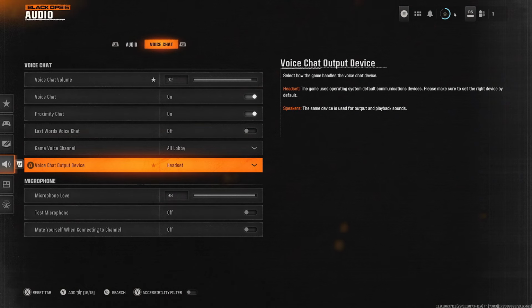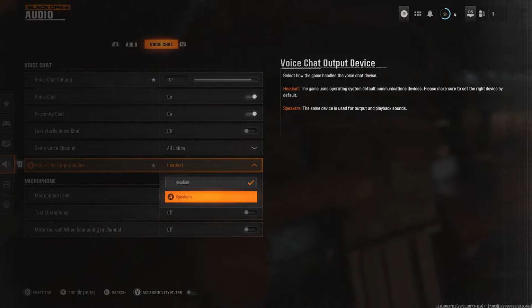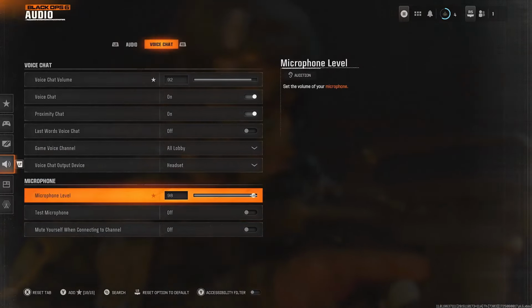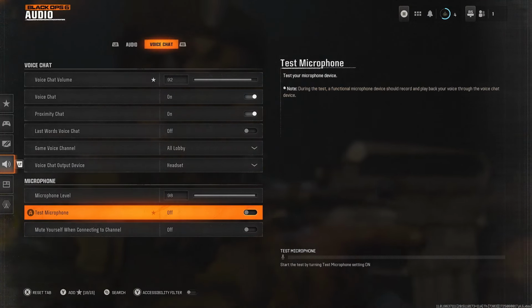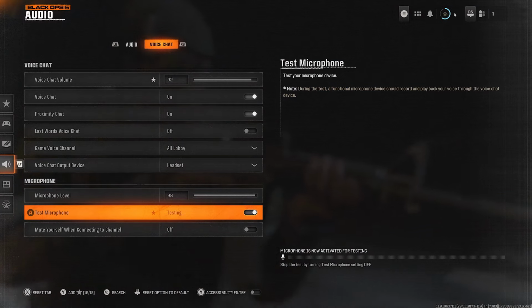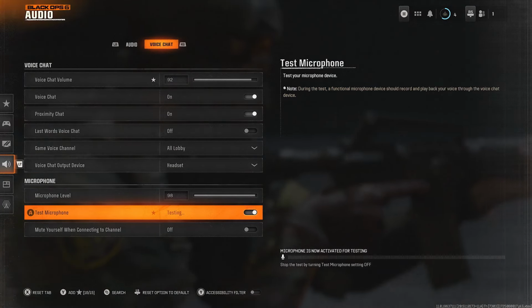Now, once you've done that, under voice chat output device, we're going to change this to headset if you're using a headset, and use speakers if you want the TV speakers to put out the voice chat. So once you've done that, go to microphone and ensure microphone level's turned up here, and you're able to test your microphone in game. So you'll notice I'm currently talking into my microphone with my headset and there's no movement.